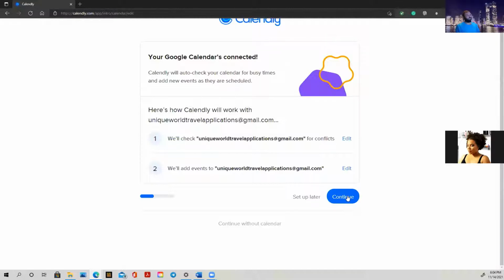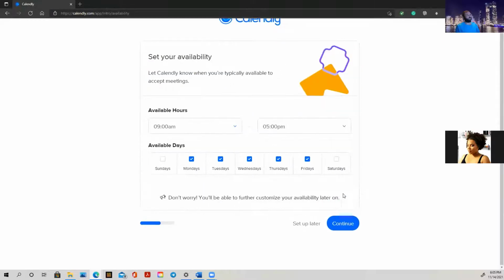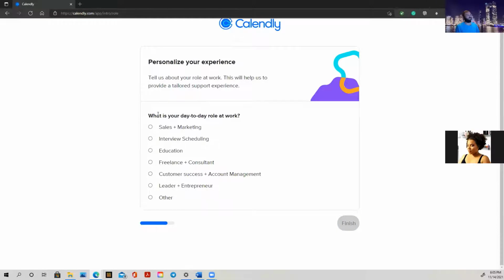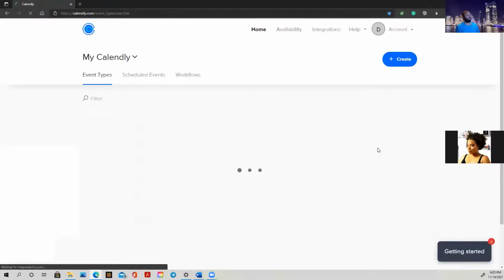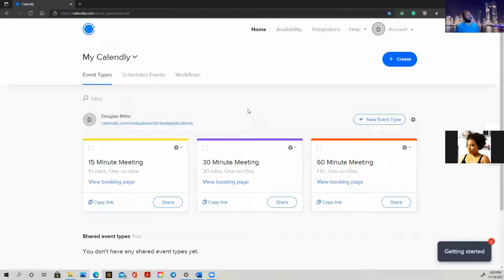So this is basic setup stuff. Available hours, available days. You can set this up later. I'll show you how to set this up later. What is your day-to-day? This is really not that important. I just put other. It's not going to affect your setup. All right. So then once you get done, it's very simple. It's very simple to sign up for it.